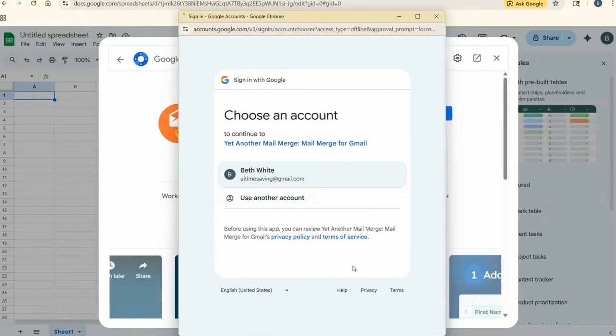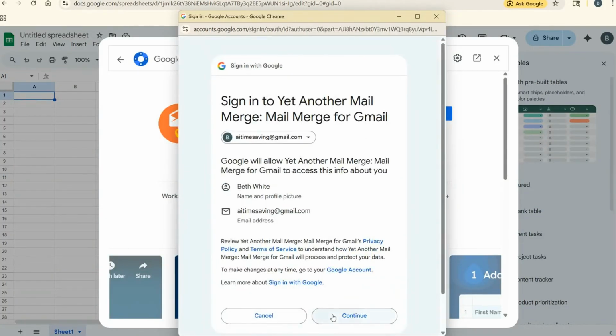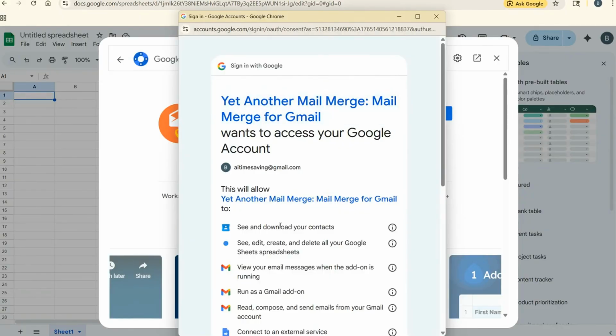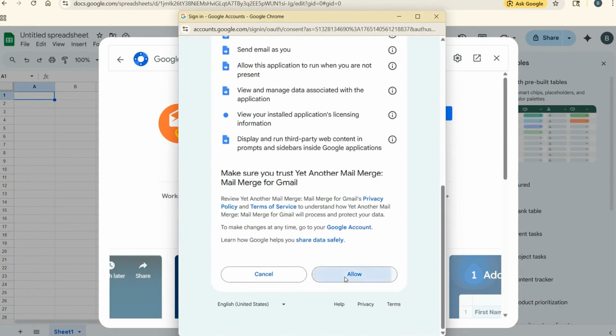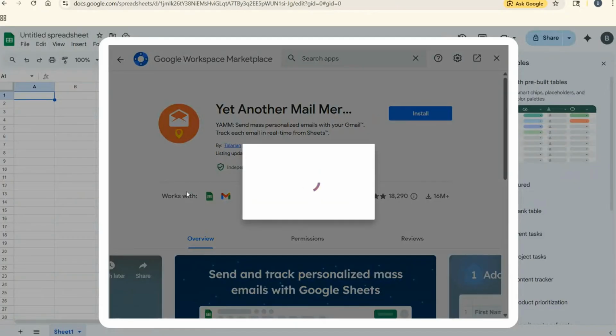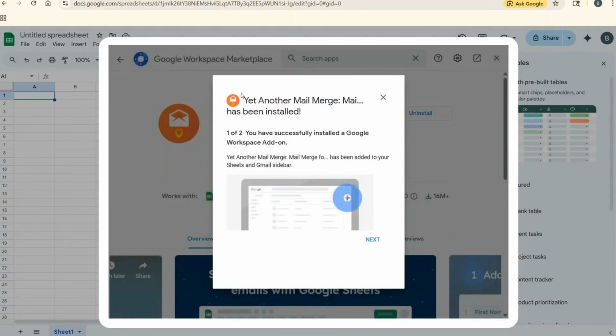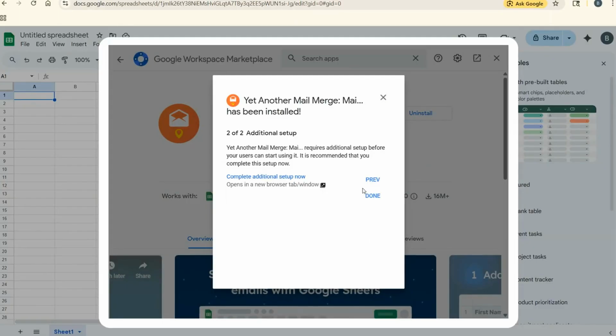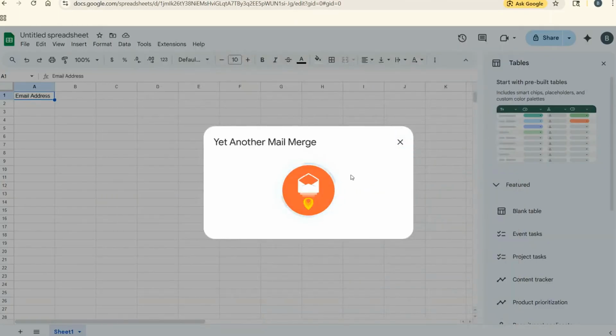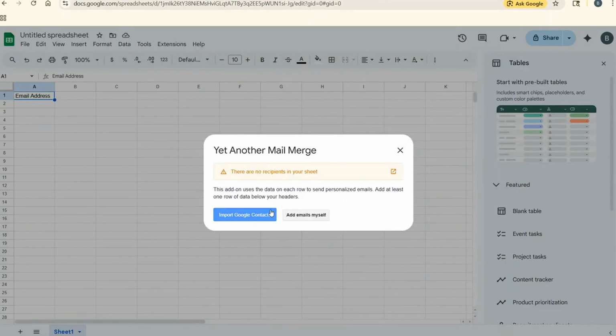I'm just gonna go ahead and log in. I guess I'm not logged in. And it's gonna ask if you can use your permissions. And now it says it has been installed. So you can either import Google Contacts or add emails yourself.